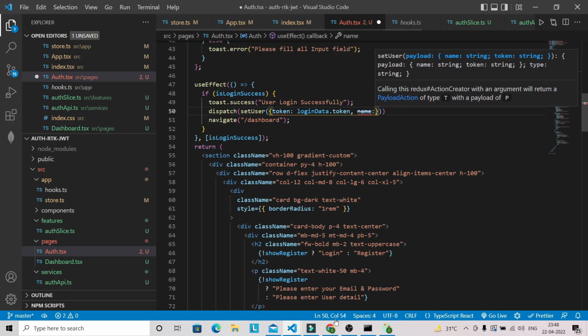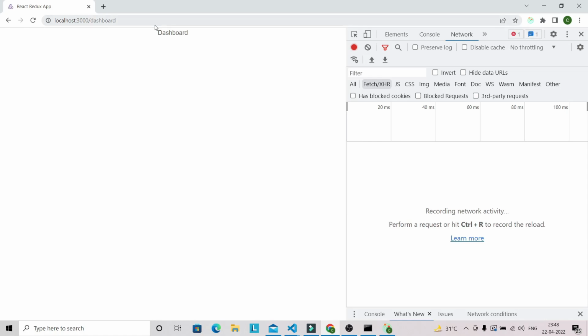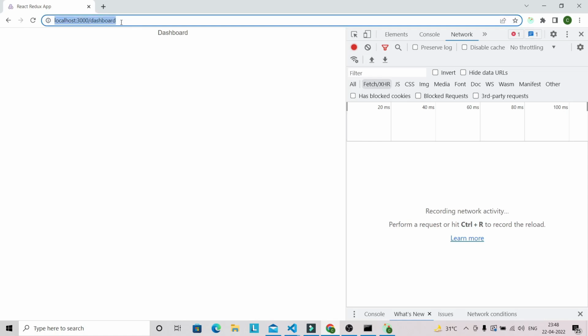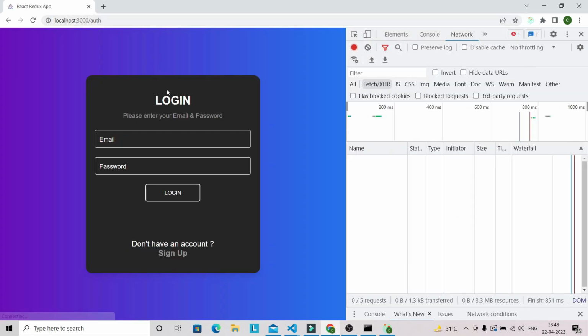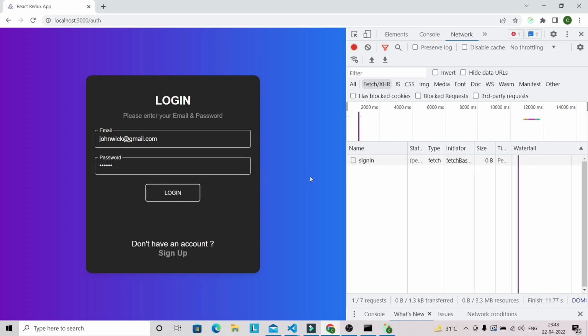So if I open this one, we don't have that network request. So let's go to this auth. Okay, and I'm going to log in with johnwick@gmail.com. Let's log in.